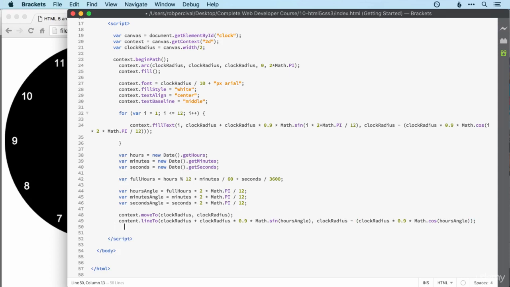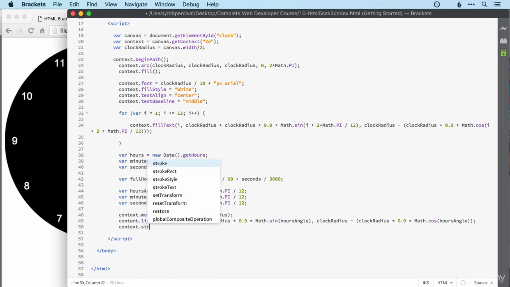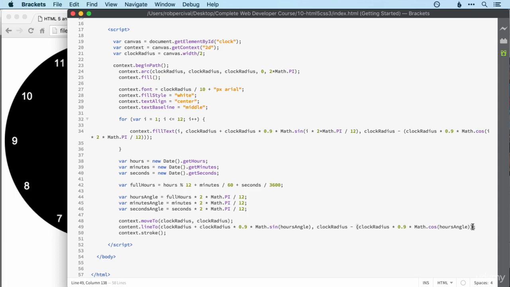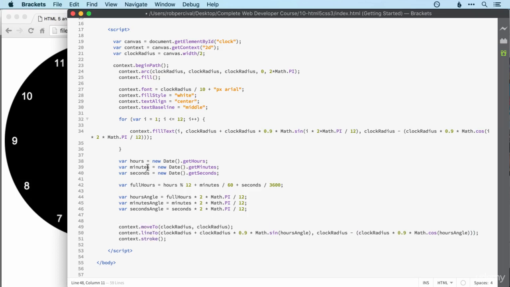And then we want to draw the line. So context dot stroke. And a couple of quick things there. Firstly, I think I've missed a bracket off, and we also need to set the stroke style, because otherwise it's going to be black, so we won't see it on top of the clock face. So I just set it to white.